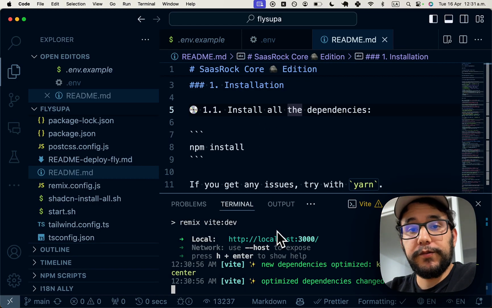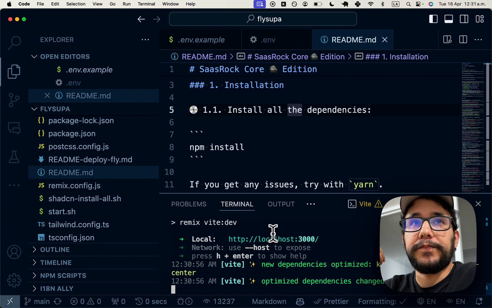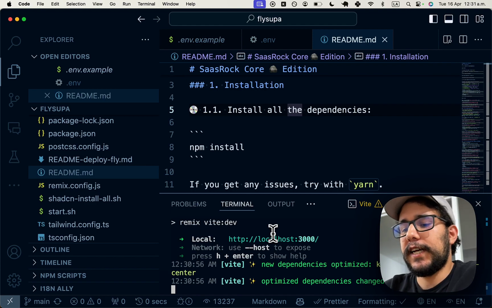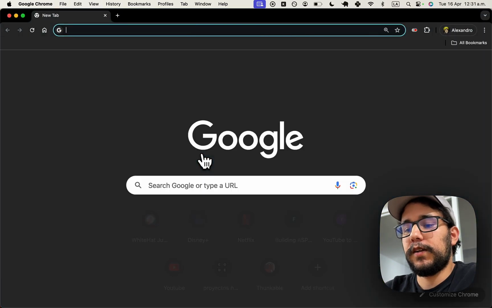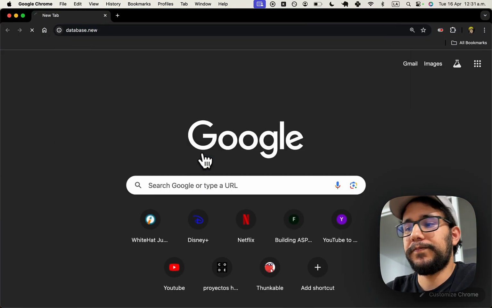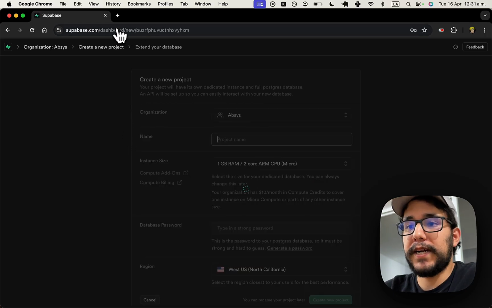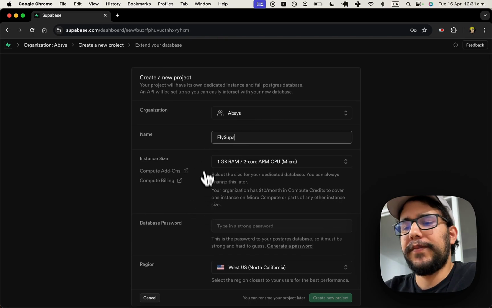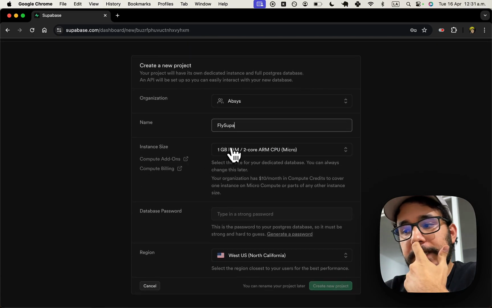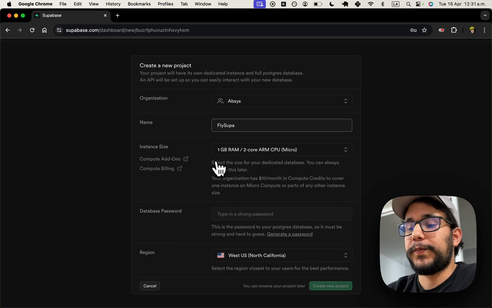But before deploying to Fly, because I want to have my database URL environment variable or secret already set, first I'm going to create a Supabase project with this link, database.new. And here you need to set the application name, the password, and the region. And I'm going to use Fly Supa, and they have a free tier, so it's nice for testing a project and upgrade because it's pretty fast.